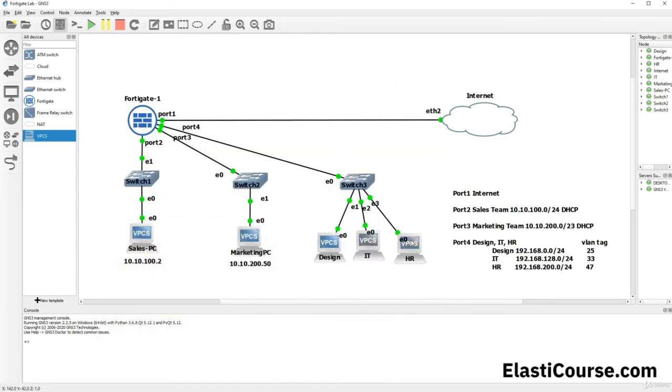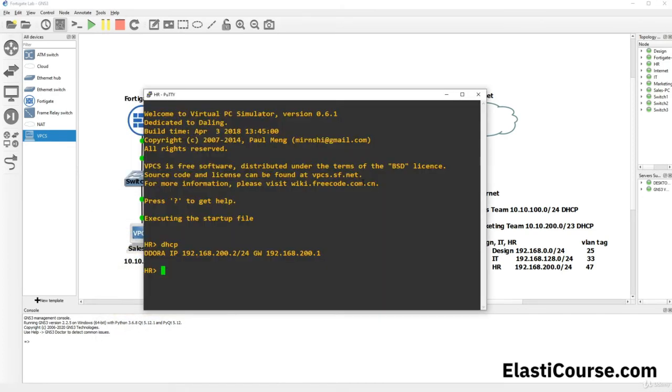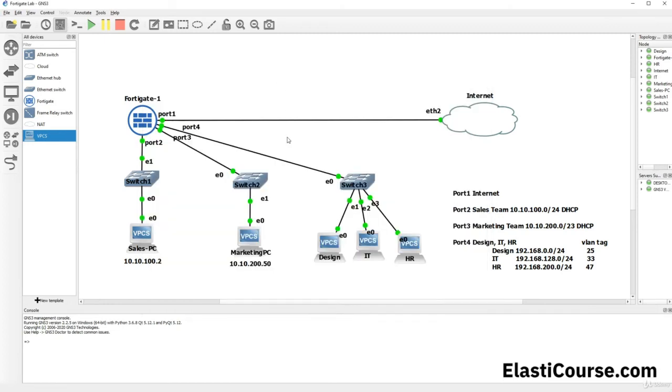We're gonna do the same for the HR department. And I got the same for my HR department. I got 192.168.200.2. So this way we've seen 3 different network traffic flows connecting and getting 3 different IP addresses using a single interface on the FortiGate.